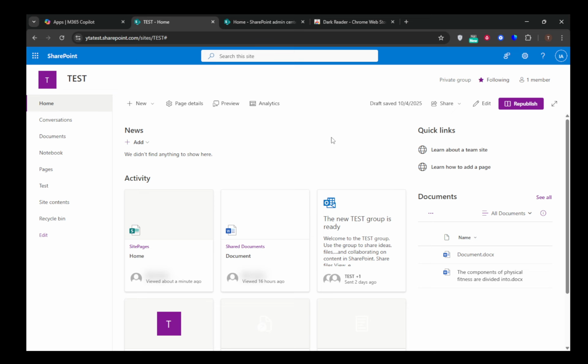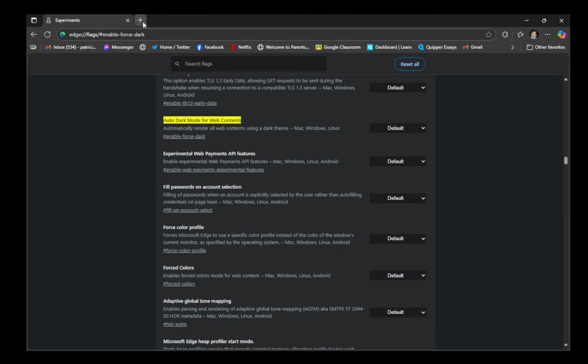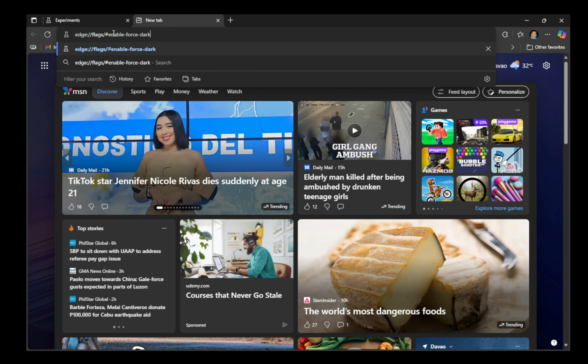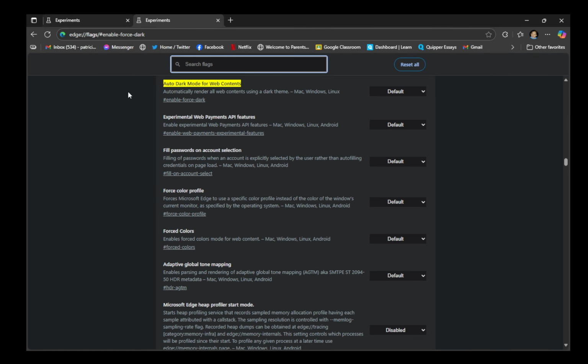One popular method involves using the settings available within certain web browsers. For example, if you're using Microsoft Edge, you can head into your browser's settings by typing edge flags, enable force dark into the address bar. Here, you'll find an option called Force Dark Mode for Web Contents. Enabling this feature will cause most web pages, including SharePoint, to be displayed with a dark styled effect.